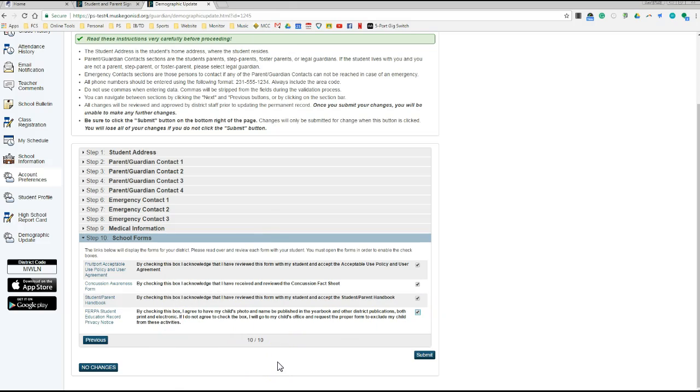And when everything is set and ready to go, you'll simply click the Submit button. And this information will then go into a queue for your child's building clerical person to look at. Once they look at it and make sure everything's good to go, they'll hit submit themselves, and all your information will be changed, and it's in PowerSchool the way it should be.